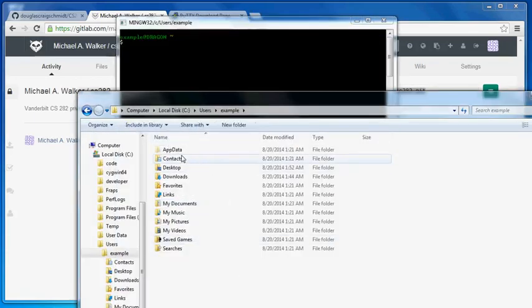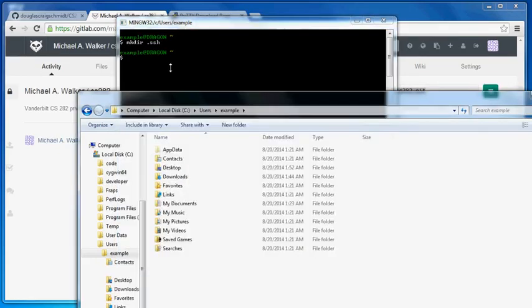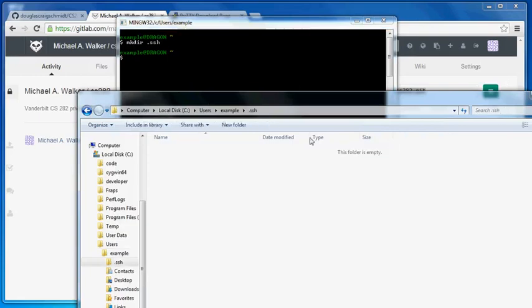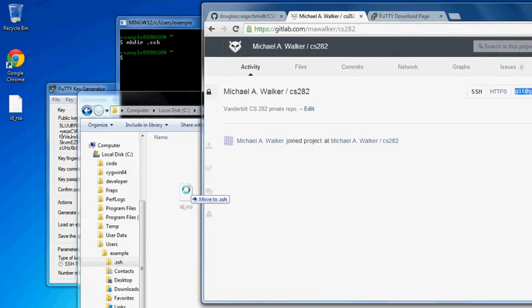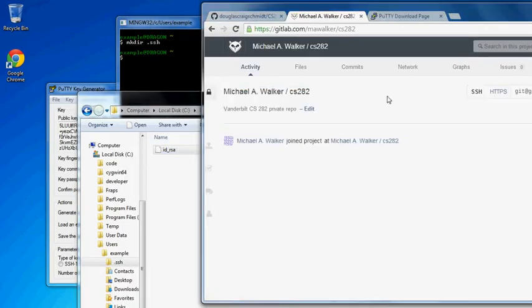Once you're able to see hidden folders, you'll now see AppData. We'll go back to the Git shell. Go mkdir .ssh. The .ssh folder appears. And we will copy over into this directory the key that we created earlier. This will enable us to use secure communication through GitLab and our local machine.